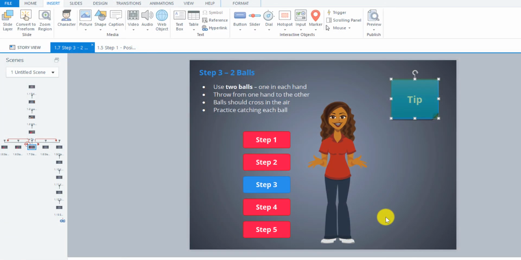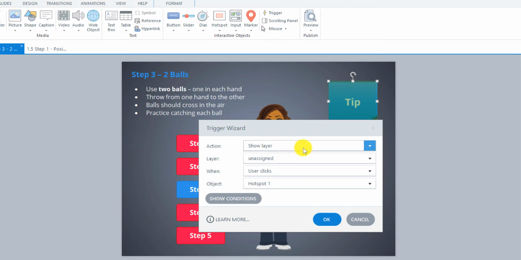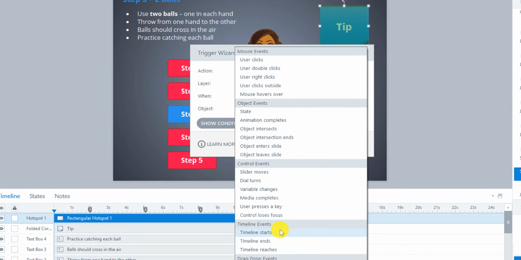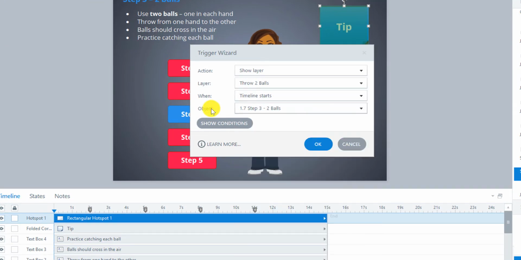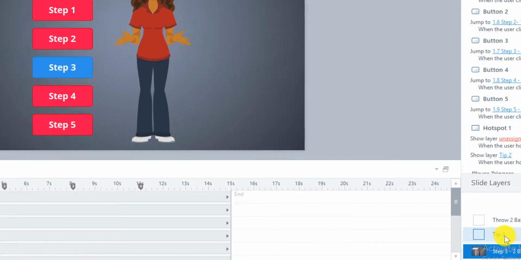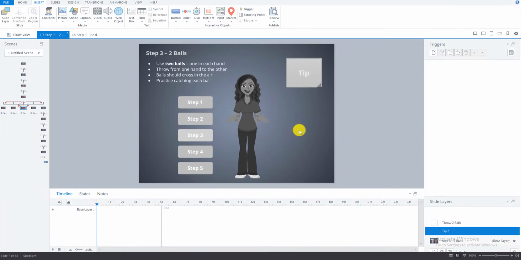And now we're going to create another trigger for the throw 2 balls slide layer. So go over to Insert a New Trigger, Show Layer, throw 2 balls when the timeline starts. And the object's just this slide here. Okay, so now let's go to the tip 2 slide layer. So here we are. And I'm going to go back to step 2 again.